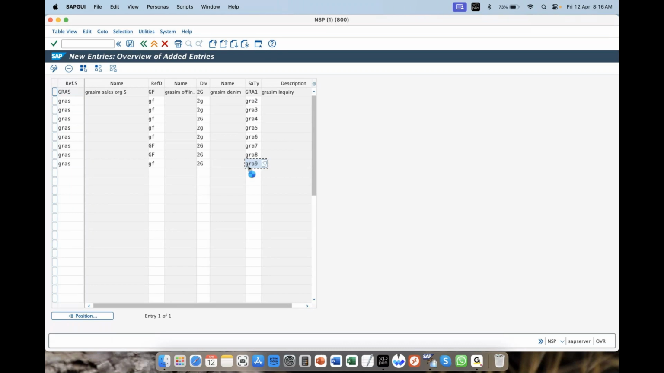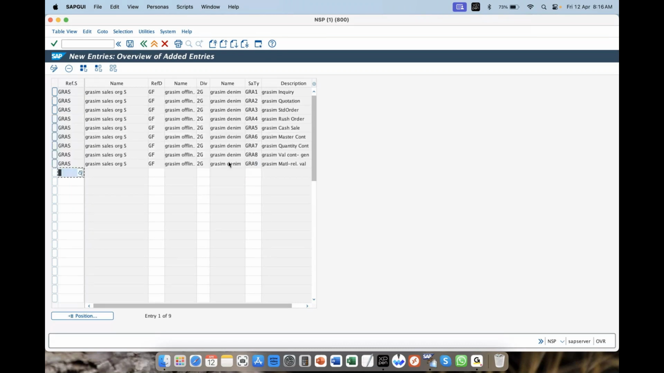I have given all, right? All nine documents: inquiry, quotation, order, rush order, cash sales, master contract, quantity contract, value contract, general value material. Service contract I'm not including because, as I said, it cannot be executable; it was just for understanding. Okay, save it first.